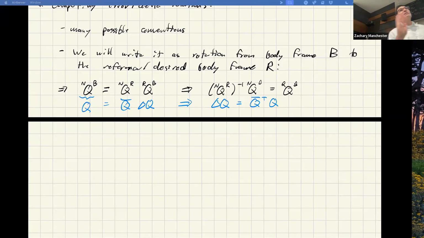And like I said, there's many, many conventions. You could have this on the left or the right or whatever, and those correspond to which frame you're going to represent the error in. We're always going to choose to represent the errors in the body frame, because that's nice for doing control. Okay, any questions about that? It's a little weird, but that's all it is, right? It's just making an arbitrary choice of convention.